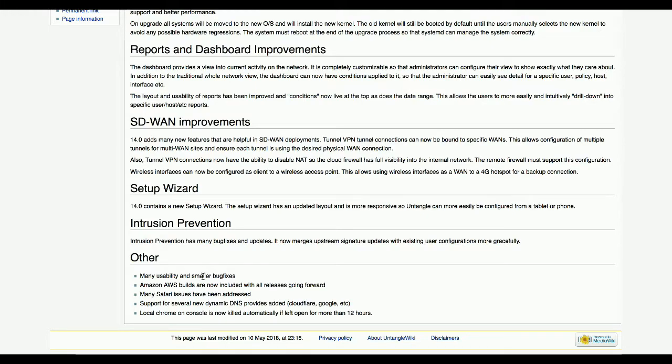One of my favorite new tweaks is that the local Chrome on your console is killed automatically if it's left open for more than 12 hours. This was a good fix that came from our support team because they see that a lot. If you leave your Untangle VM open on the console, it can kind of break things sometimes. So now we close that little Chrome browser on the console after 12 hours automatically. So that's version 14 in a nutshell, folks.